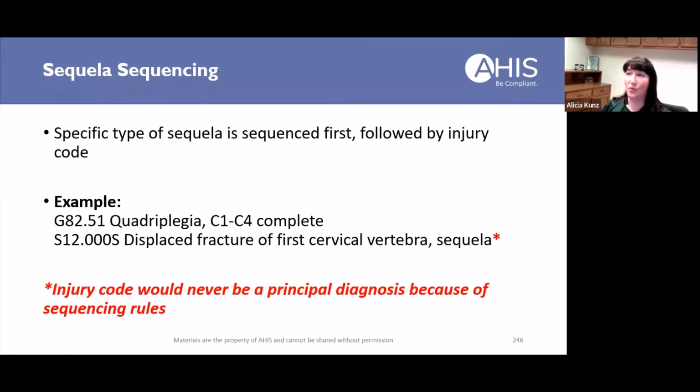It's pretty rare. Anytime I see a fracture code with an S for sequela, I'm going to yank that chart and start looking because it's fairly rare. Shouldn't be seeing that often. So be careful about that. And remember, the injury code would never be the principal diagnosis in a sequela situation. You always code that sequela or late effect first.